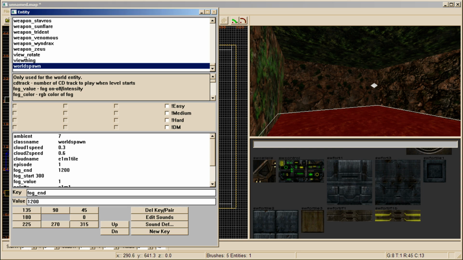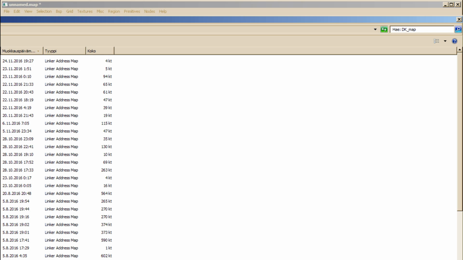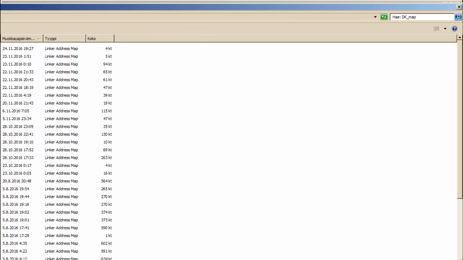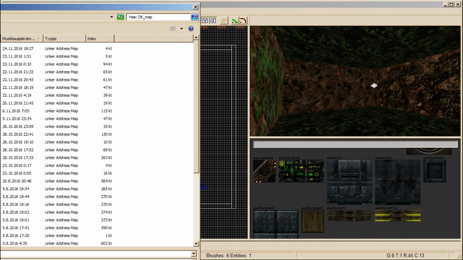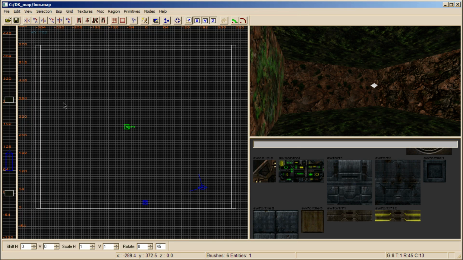Except that you press N again. Press S to deselect the stuff. And we could save the map now. Let's give it a name. I'm gonna call this box. Now we have a map called box.